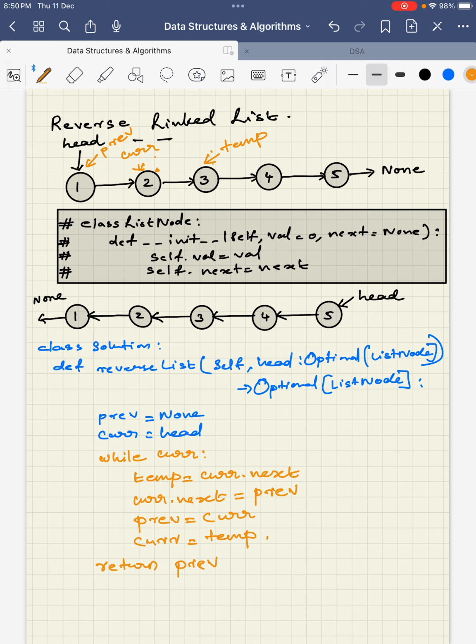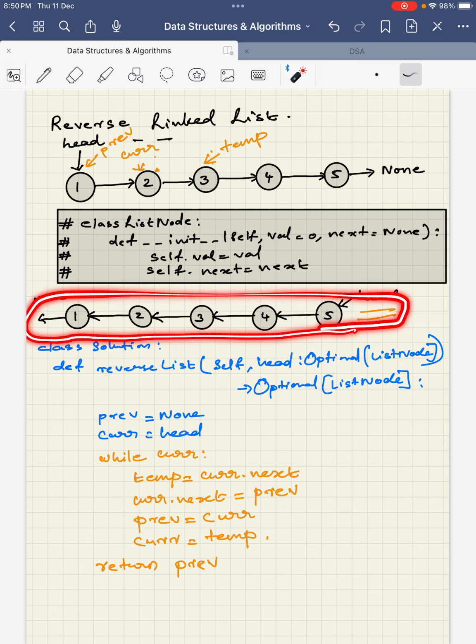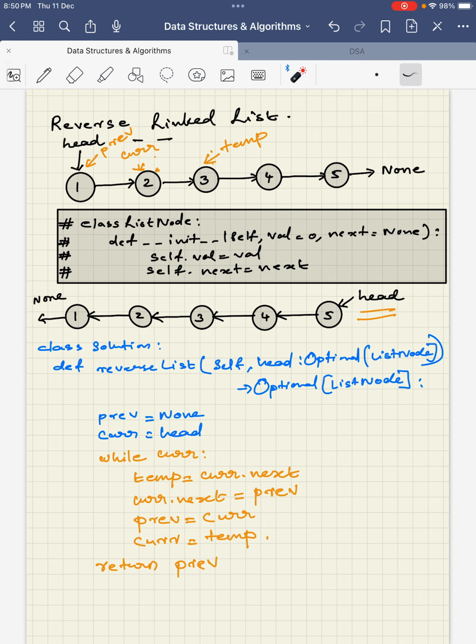Once this pointer previous is returned, as per the test cases, we can check whether this linked list is reversed in the correct order or not. That's what this problem statement is trying to do.